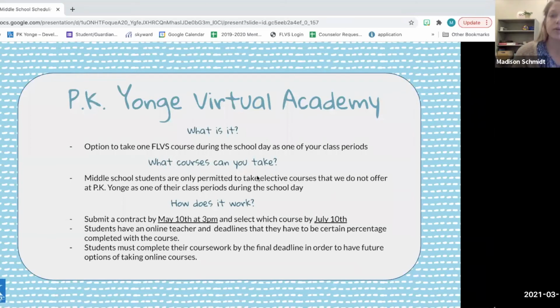What courses can you take? So those are listed on FLVS. You can see what courses they have on there. However, middle school students are permitted to only take elective courses, and only courses that we don't offer here at PK. I have seen students, the more common ones I've seen are different world languages that we do not offer. We have Spanish here. I've seen students take French, American Sign Language. Those are the more common ones that I've seen.